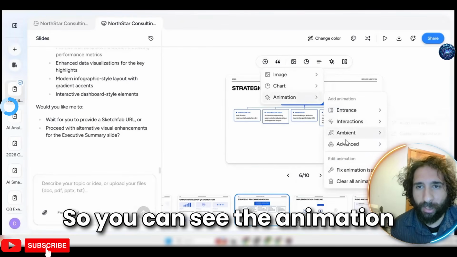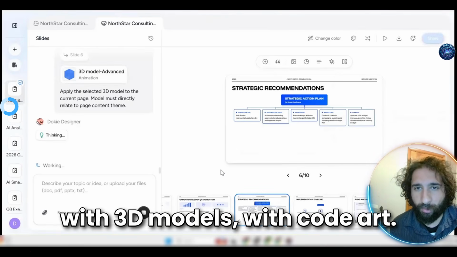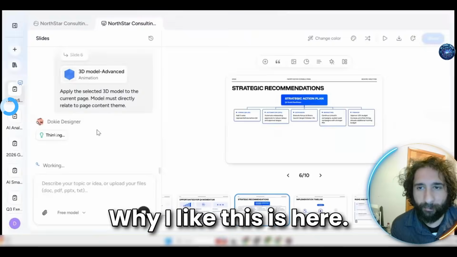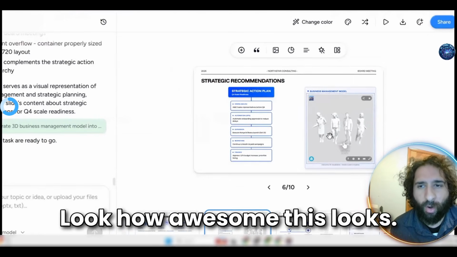So you can see the animation here, the entrance, having it come in, advanced with collusion, with 3D models, with code art, boom. So I can do that. What I like about this is here, just make the 3D model here. We're just going to zoom in. Look how awesome this looks.